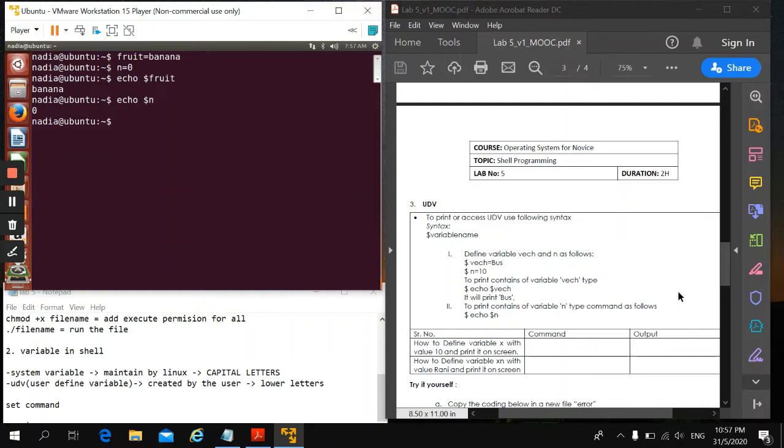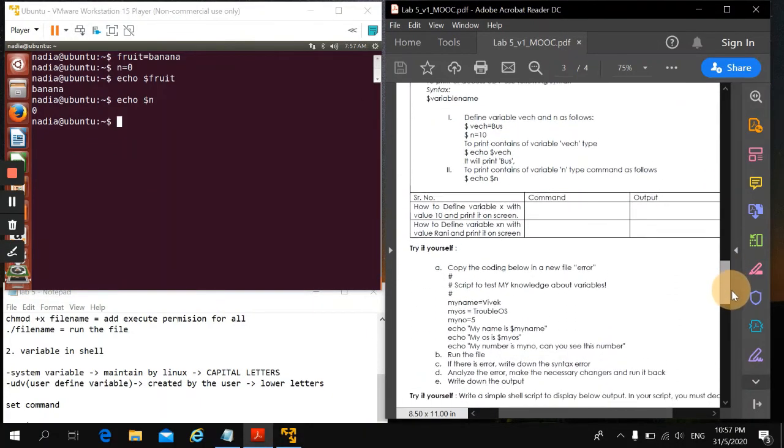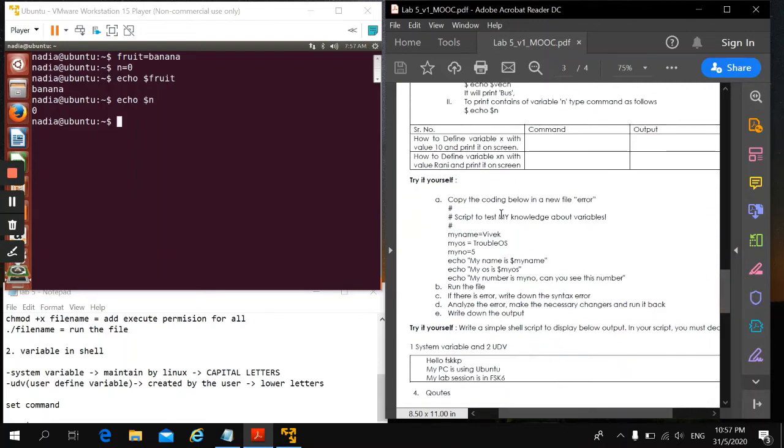This one you should try by yourself. You need to copy the coding below into a new file named error. So you need to create a new file named error, write everything down and run this file. You need to change the permissions with chmod, then run the file and see if there is an error. You have to write down the syntax error, analyze the error and make any necessary changes. There is an error inside here, so you have to analyze this coding.